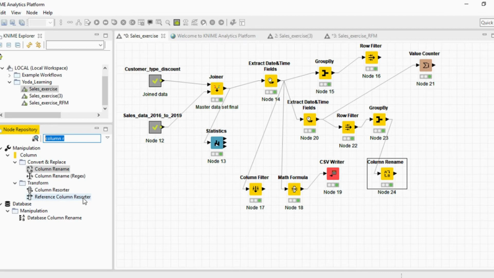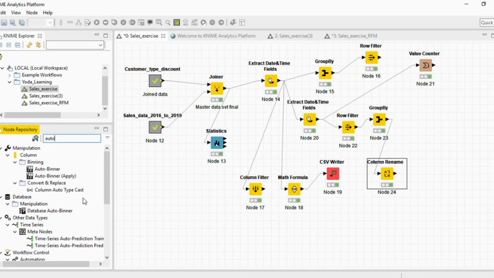But we will see when we statistically bucket these using quartiles, it may so happen, given the distribution of the data, only 2 segments may get created for one particular variable. Now, how do we bucket these segments statistically? We type in auto in the node repository, and there's a node called auto binner, which will enable us to make these buckets on a statistical basis.